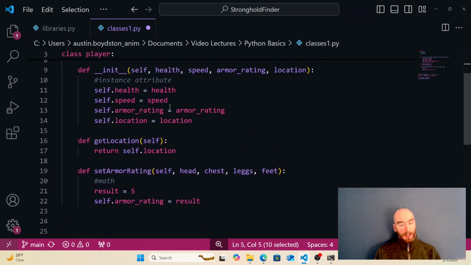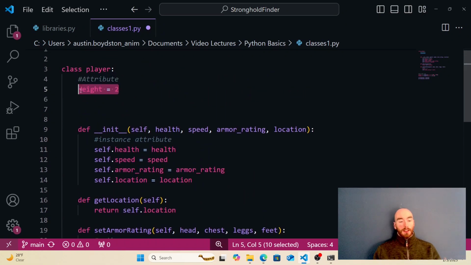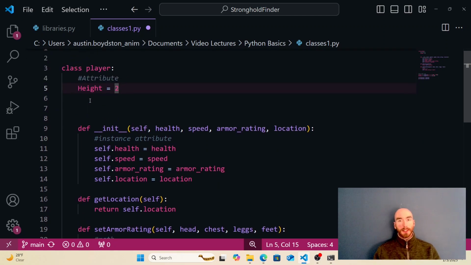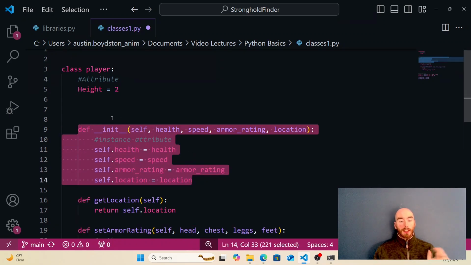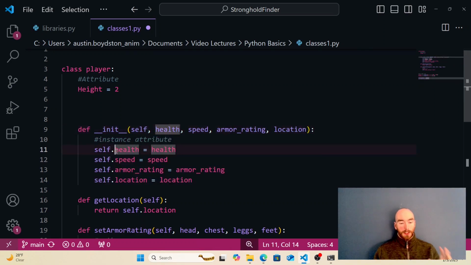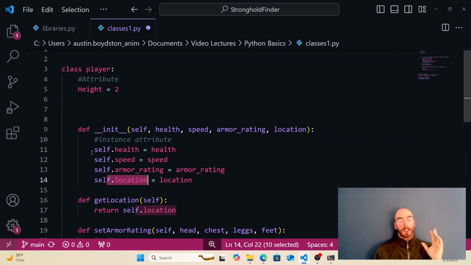And that is the last little wrinkle of classes. We have this height here, which is the same for all of them, and it's not really tracked independently. And then we have our initializer function. This initializer function says when this class object is created, when this player is created, do this as it's created. And that is set its health equal to some value, its speed equal to a value, its armor rating equal to a value, and its location equal to a value. And these are all instance attributes because they apply specifically to that player instance.